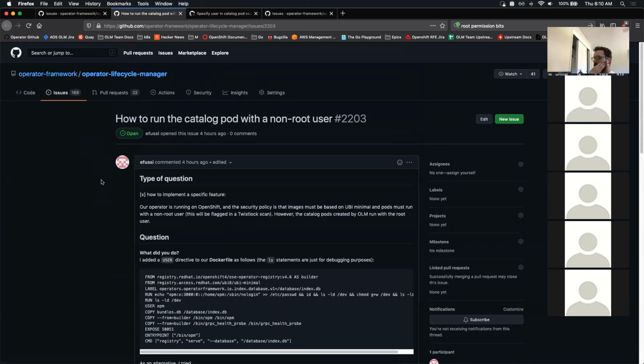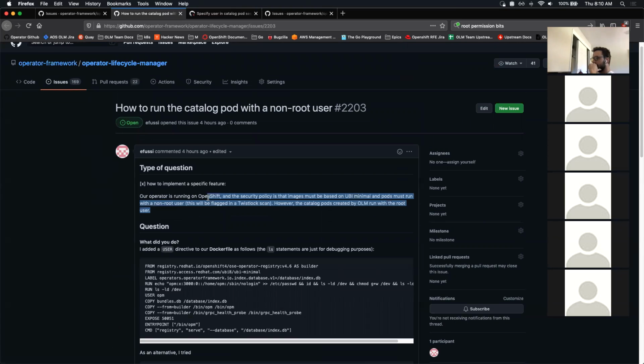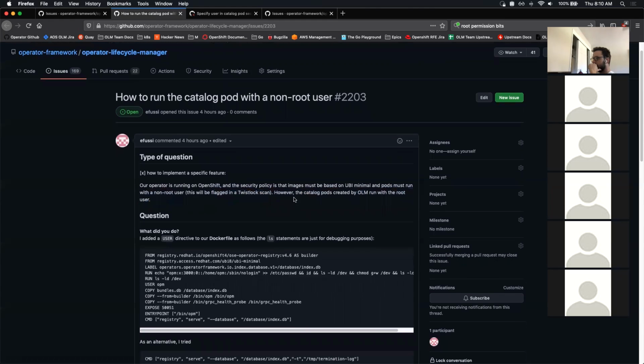Nick, you also mentioned this would be a downstream issue. Oh, it's running on OpenShift. This is on OpenShift and he's saying the pods run as a root user. He's also talking about a specific security policy for things running on OpenShift.